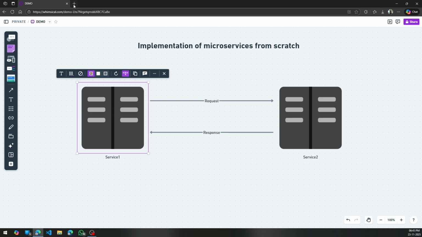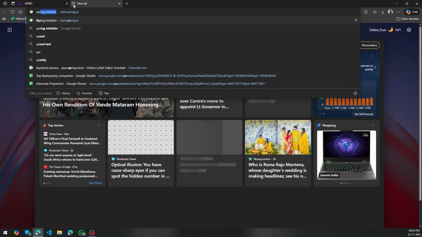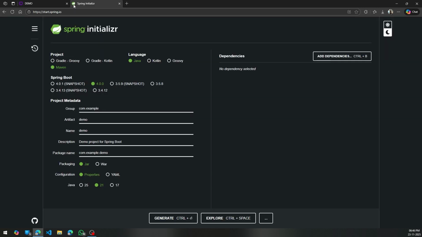Okay, so now just go to a new tab and search for Spring Initializer. So what is this particular site? It is an official site provided by Spring Boot itself to initialize your Spring Boot application. It is just like how you create your npm projects using the command line. It's the same thing, just in UI form.